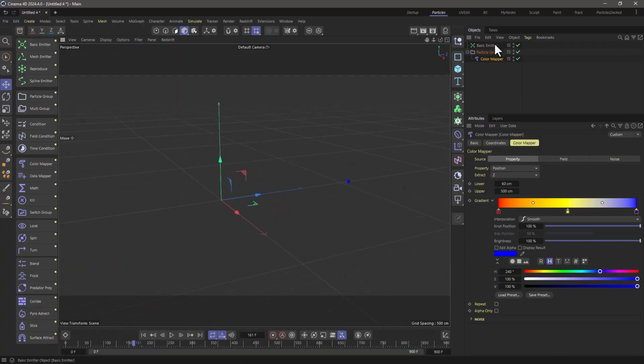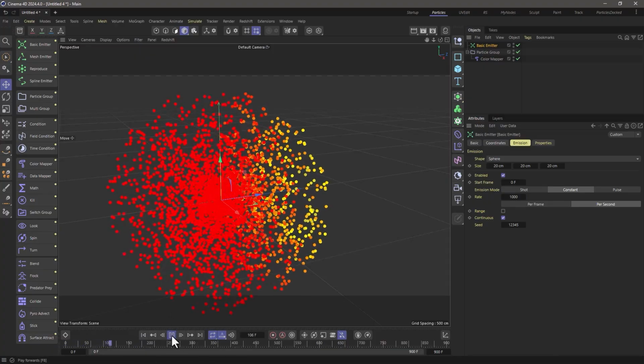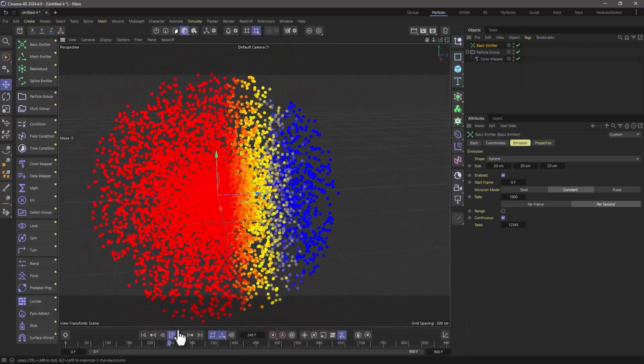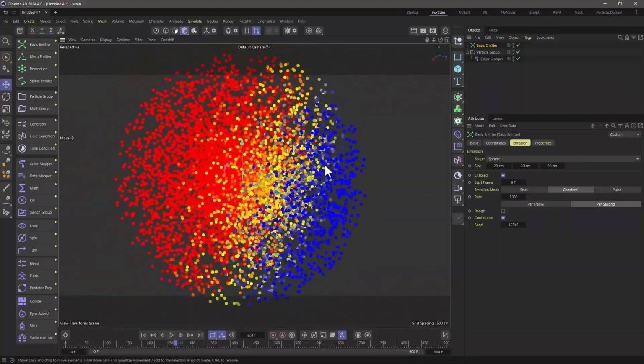I am going to change my basic emitter to emit from a sphere. I'm going to make this sphere 20, 20 and 20, and I'm going to shoot more than one particle. I'm going to shoot 1,000 particles per second. Rewind, press play, and watch this. Only the particles that are moving in the Z direction are changing color, and they're changing color depending on how much they are moving in the Z direction.